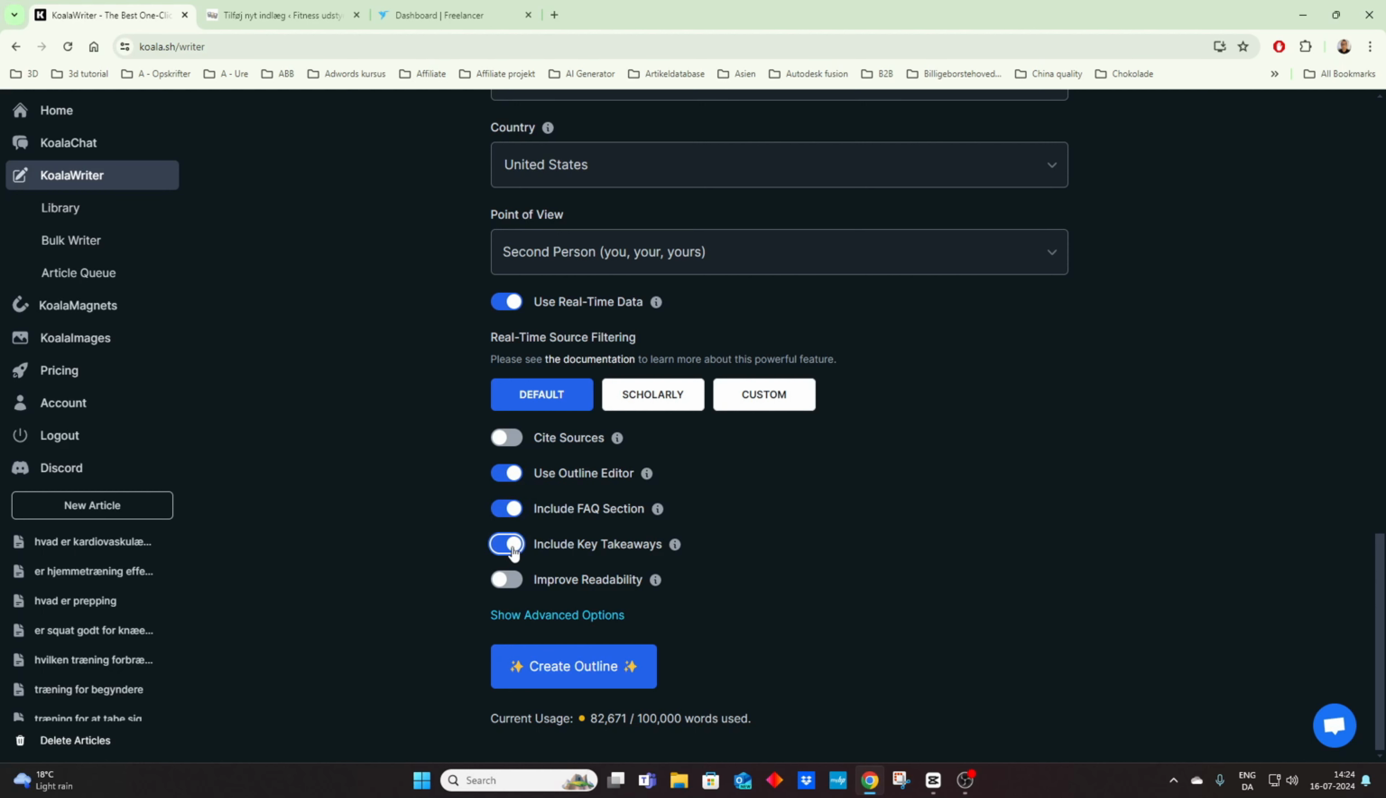I also like to include key takeaways. It just sums up a little bit what the text is about. And then I'm going to add this one, improve readability, because when you're explaining something, then you want to go down a little bit in the readability, so make it easier for the reader to read this. It works better with GPT-4, but it still works here.